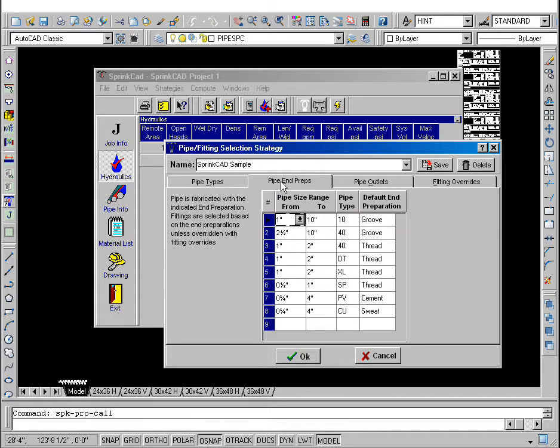Pick the Pipe End Preps tab. This window is used to specify the pipe end preparations. The end preparations will dictate what fittings will be used for connections. For example, in the top row, any scheduled 10 pipe from 1 inch to 10 inch in diameter will be grooved. With this end prep, groove tees, elbows, and couplings will be used at connections.